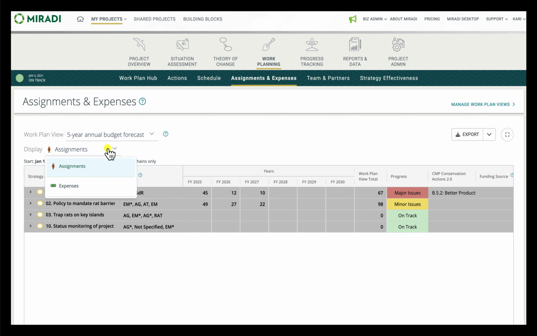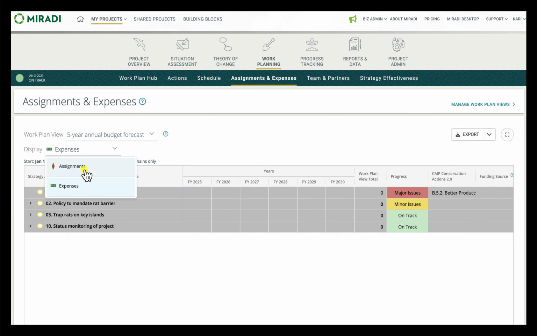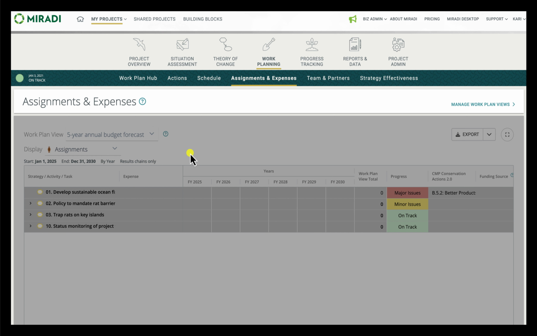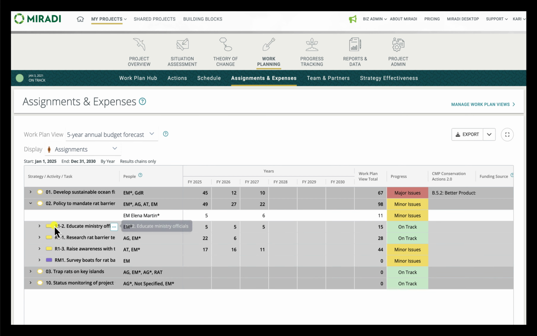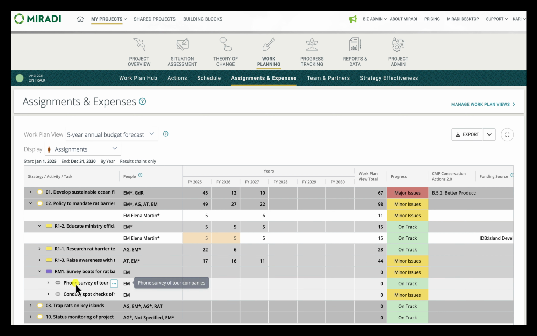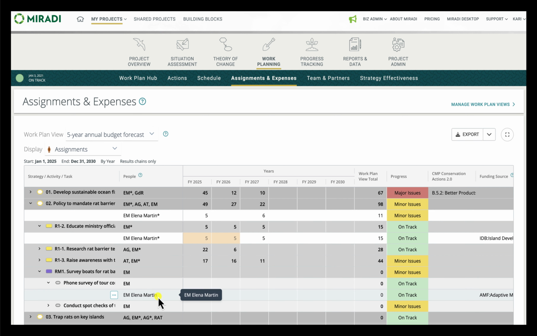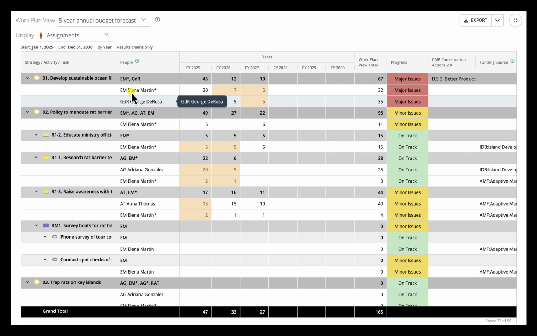And I started with the expenses view. I can toggle to go see it, or I started with the assignments view. I can toggle to go see the expenses view as well if I want. If you remember, we set the default to have the table only expanded to strategies, but note that we can expand any of this table down below to see all of the detail, including all of the activities, monitoring activities, tasks, and all of the associated assignments, and in the other table we'll see expenses. I can zoom to full screen here, so I have more space to work, and I can expand the entire table if I want to.